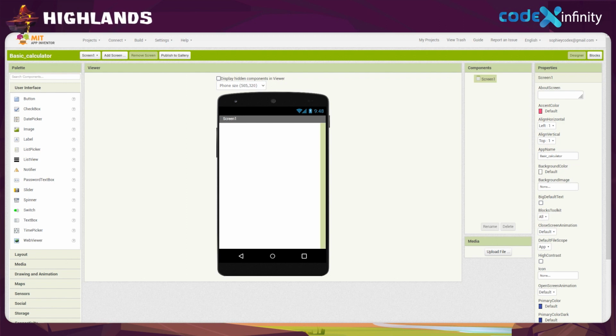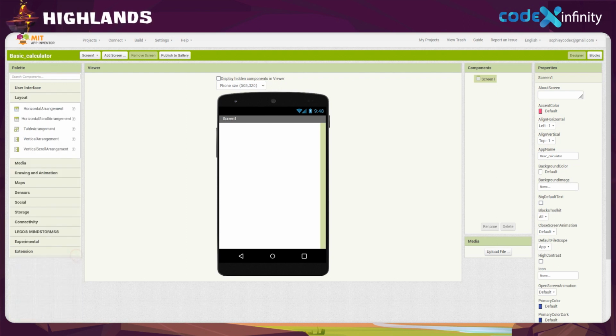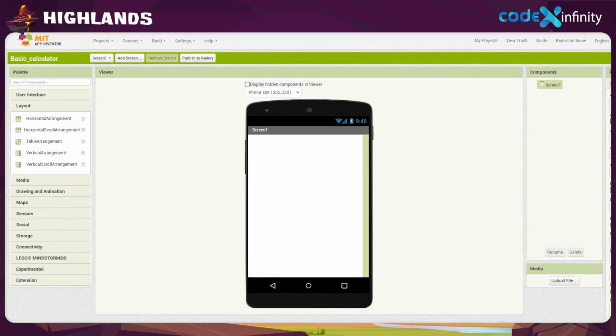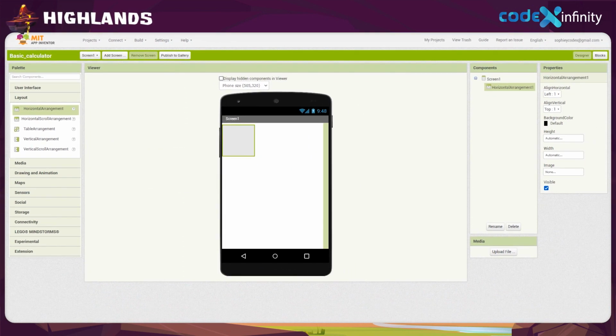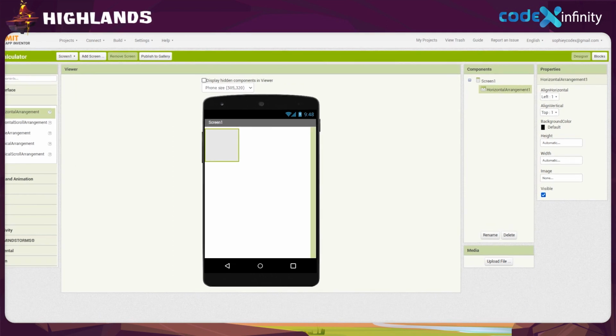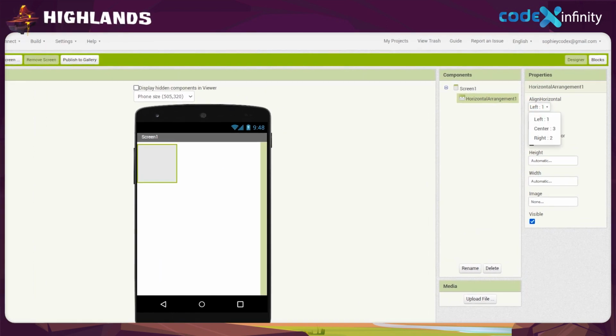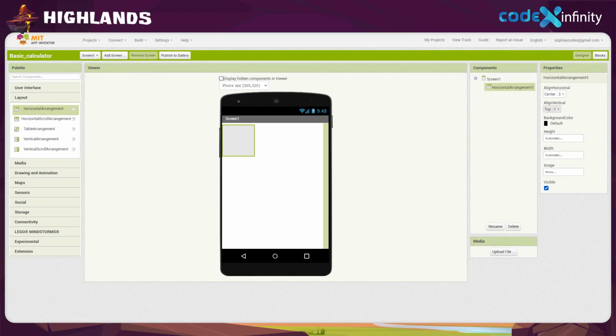So let's first assign our calculator a proper title. To do that, go to the Palette tab on the left side and select the Layout option. Now, click on the Horizontal Arrangement option and simply drag and place it on the top of the mobile screen. Then, from the Properties tab, take Align Horizontal and choose Center. Also, click on Align Vertical and select Center in that too.